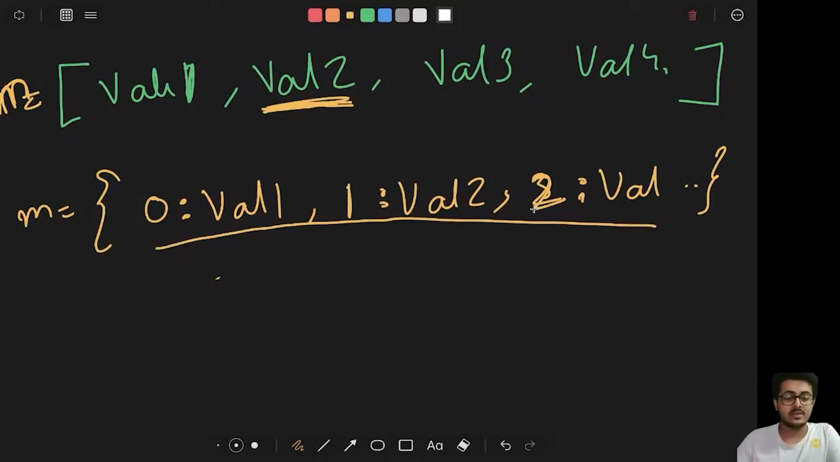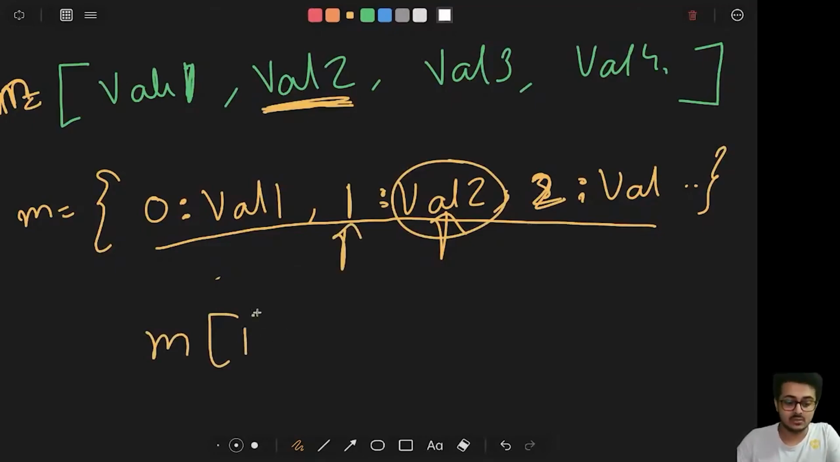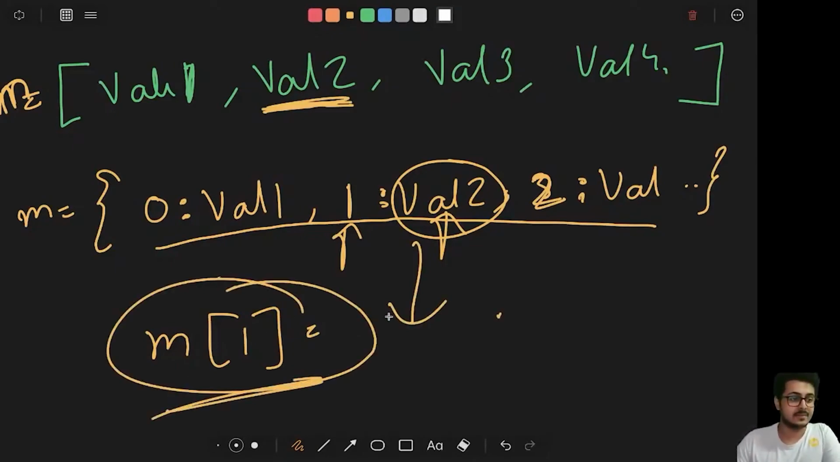Okay, that is what I'm trying to make you guys understand. Now even if I want to access val2 once again, I just have to write M and the key that is present, that is 1. Just like in your normal dictionary, you wanted to access all the words starting with 0, you use that particular key. Similarly, in a dictionary, if you want to access the value 2, you will be using its key. So M of 1 will be equal to your value 2.